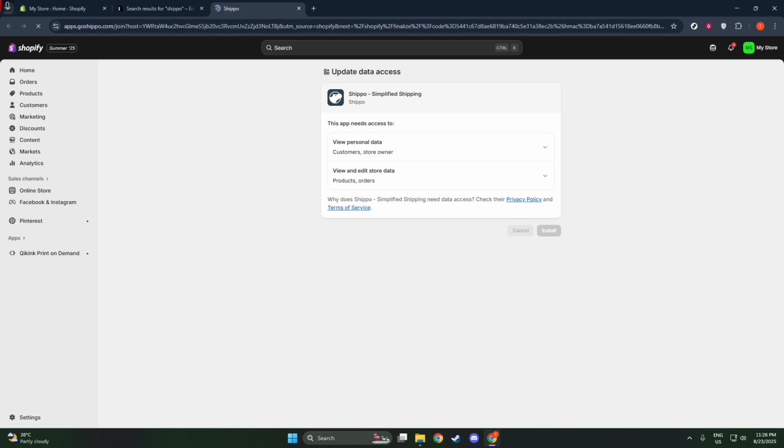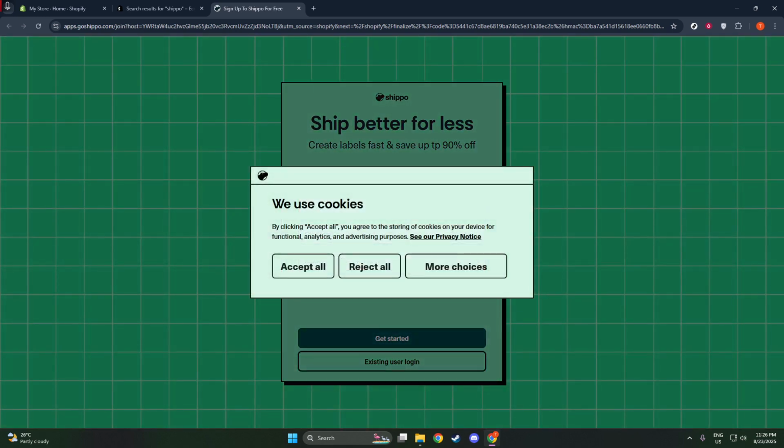Click on the Shippo app link, which will take you to its app page where you'll find detailed information about the app, including its features, benefits, and user reviews. Take a moment to glance through these details so you know exactly what the app can offer your business. Then, when you're ready to proceed, locate the Add App button. It should be prominently displayed on the page. With a simple click on this button, you'll start the process of adding Shippo to your Shopify store.